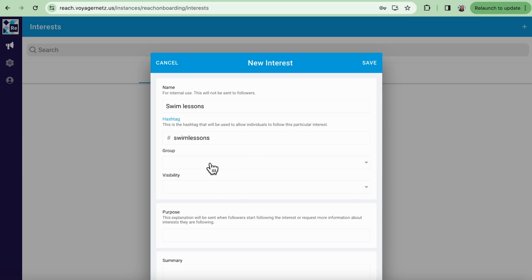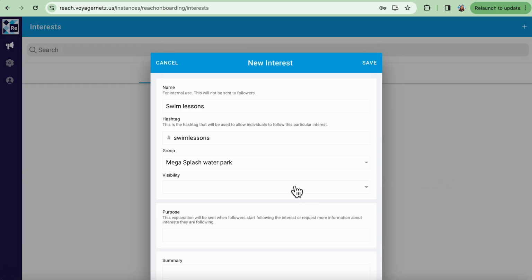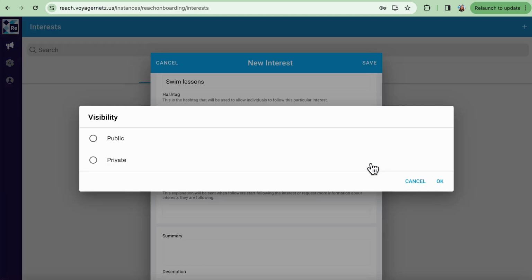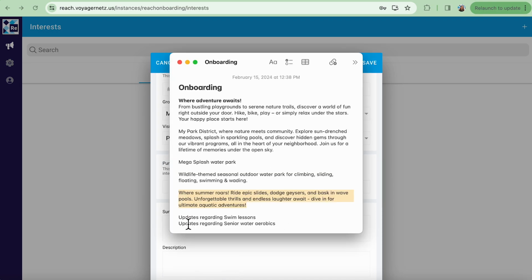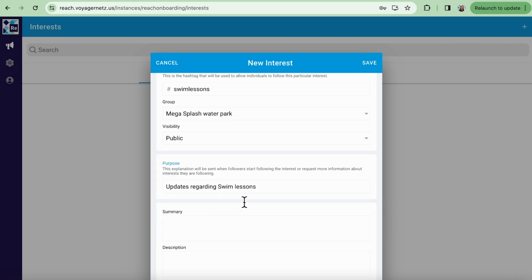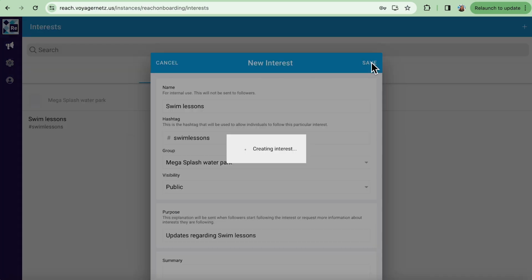Again, you can use a dash if you want. Now our group will be our Mega Splash Water Park because that's the group it will fall under. You want to set your visibility to public, otherwise it's not going to show up on your page. And the purpose is to give info or updates regarding our swim lessons. Again, you can set your summary and description for each class or each interest as you want. To save time, I'm going to leave those two options right now. And then you want to enable your status, otherwise you won't be able to do that, and save.